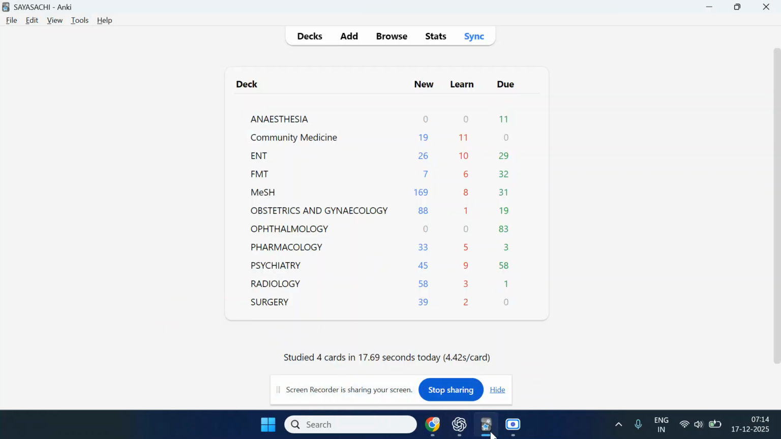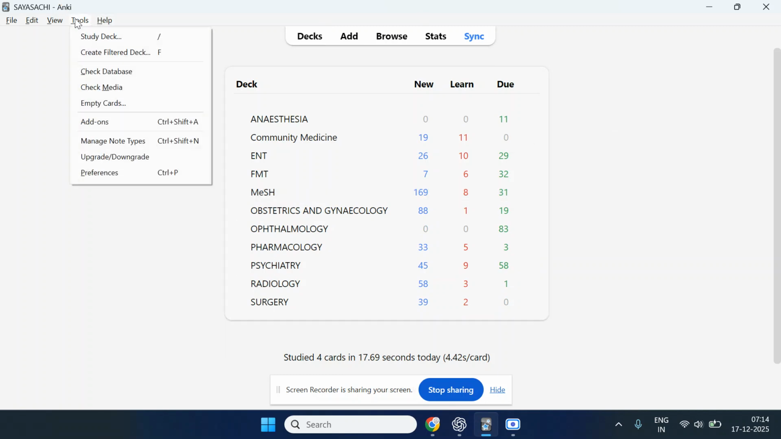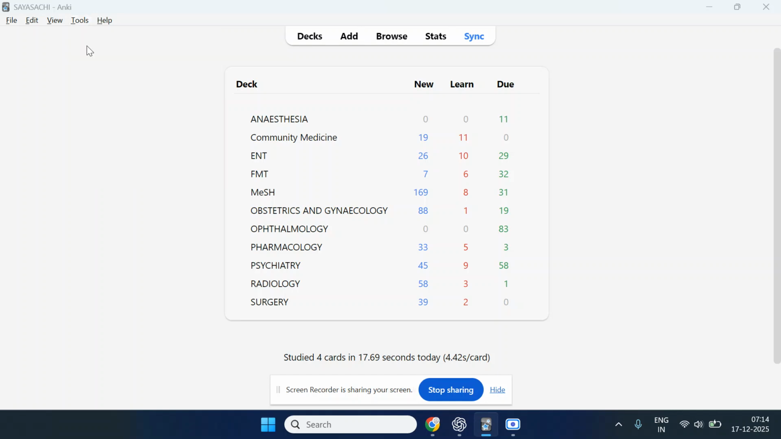Hello guys, in this video I am going to show you how you can create a filtered deck in Anki that can exclude a few decks. For example, I want to study all of these decks except this one at once. So I will go to tools and I will go to create filtered deck.